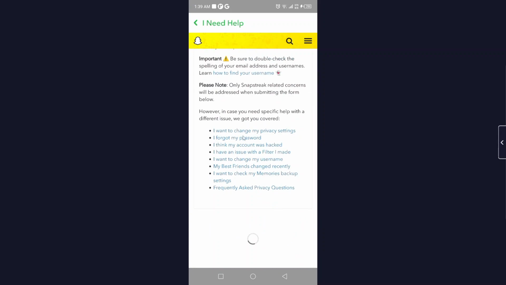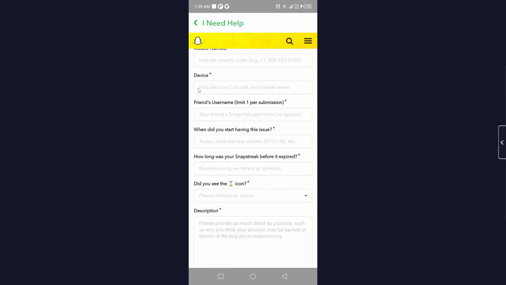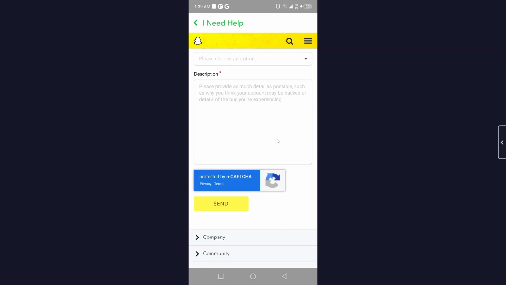Okay, so here you can see that you simply need to add your username, your email, your mobile number, your device, your friend username, when did you start having this issue, your issue date, and how long was your Snapchat streak before it expired? Did you see the icon? And here you need to mention the detail, and then you need to click send. Once you've done that, then the Snapchat team will contact you in 1 to 2 days on your email and help you recover your Snapchat streak.